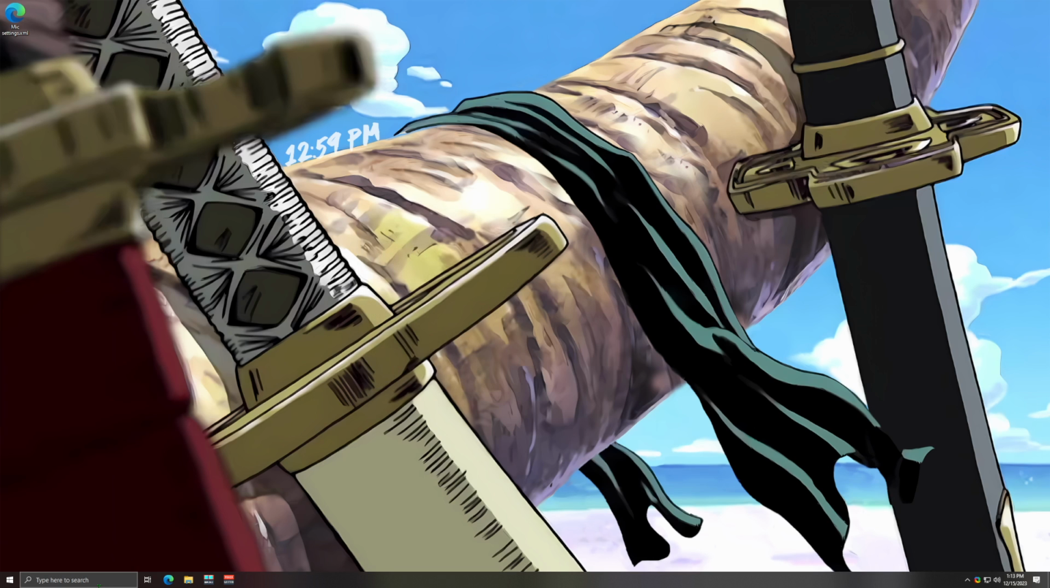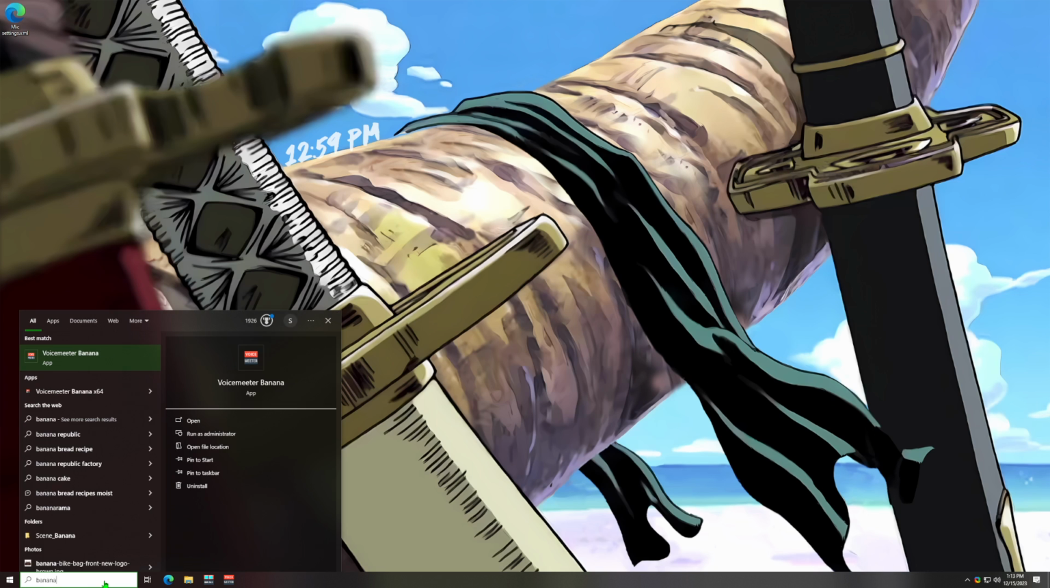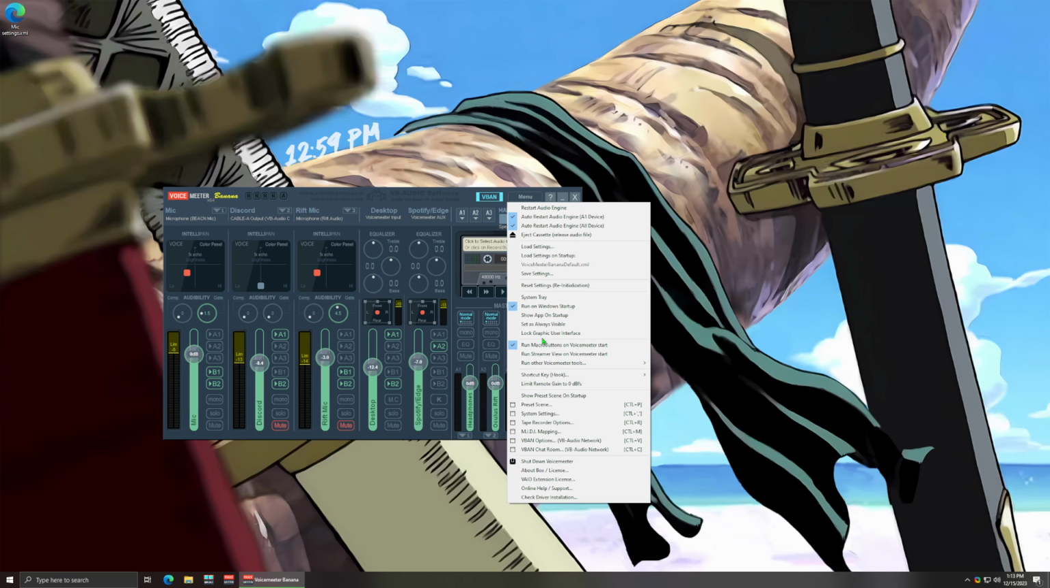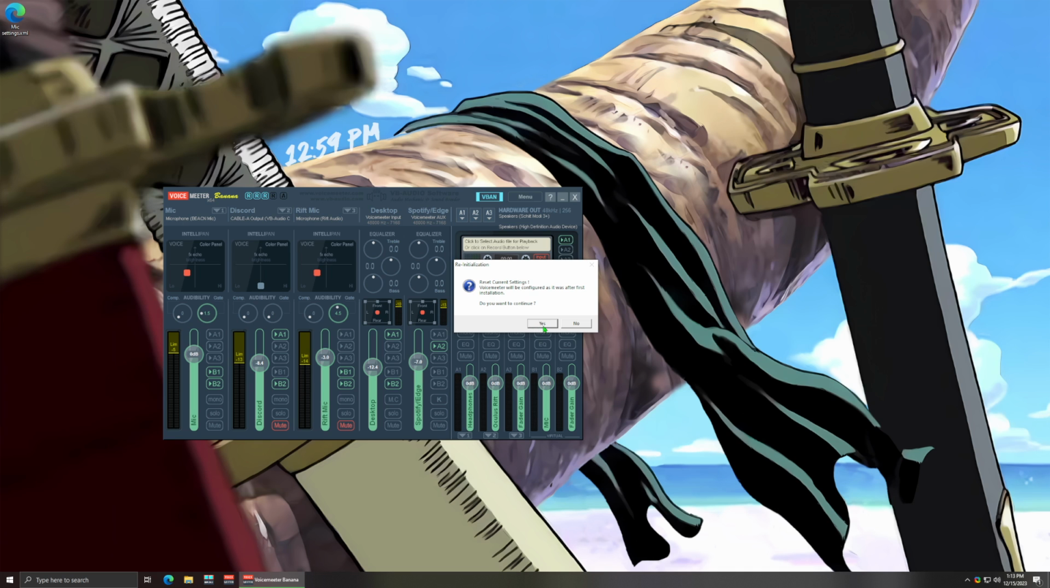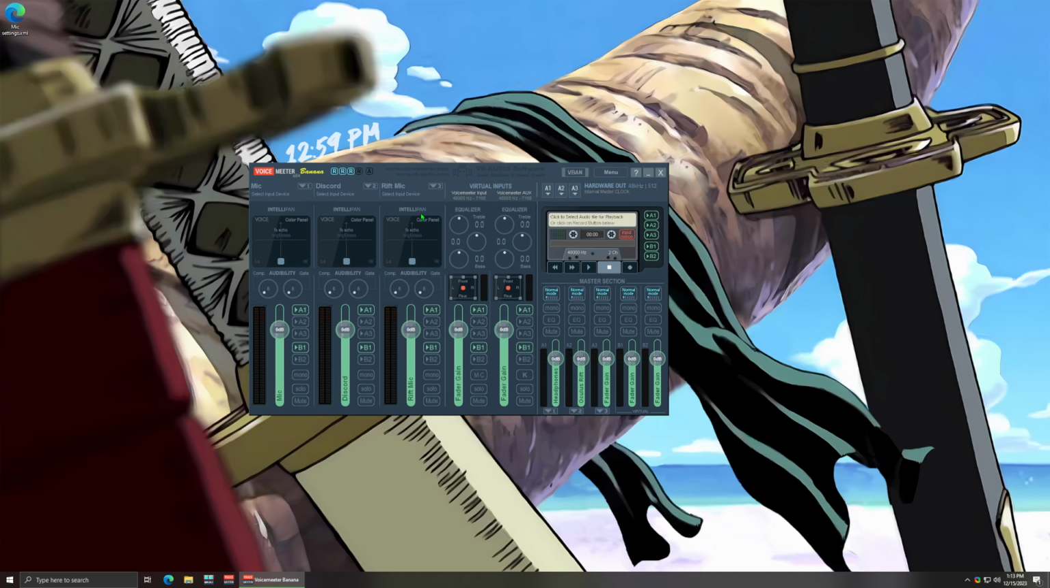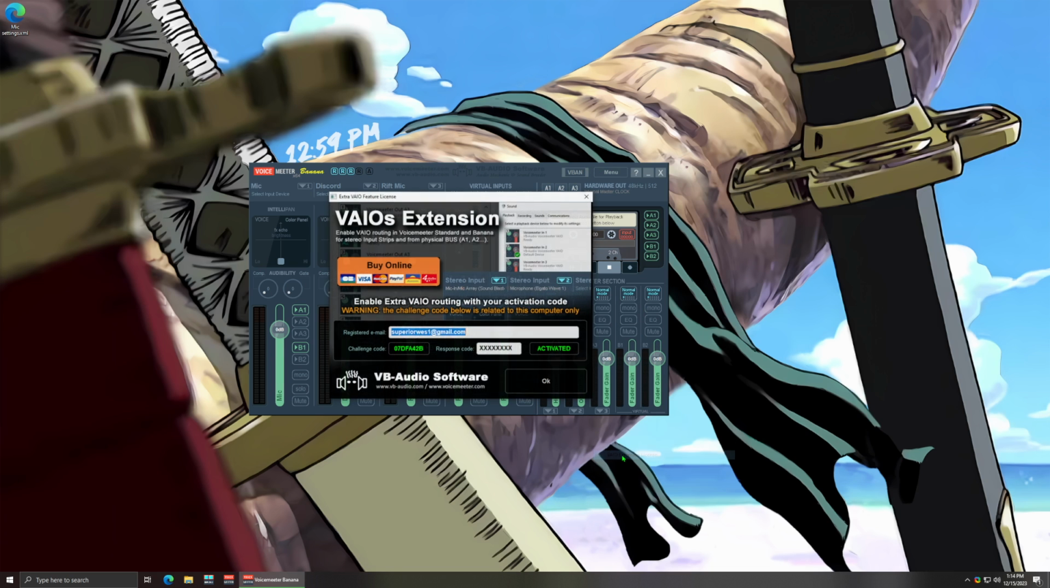So you can exit out of this. All the playback devices start at 48,000, so that's fine. Banana now has a 64-bit version. So might as well open that, and I will just reset this. All right, and you got a default Voicemeeter here.